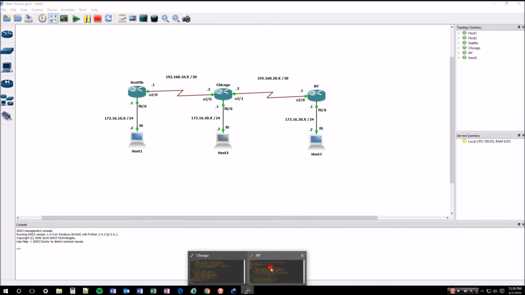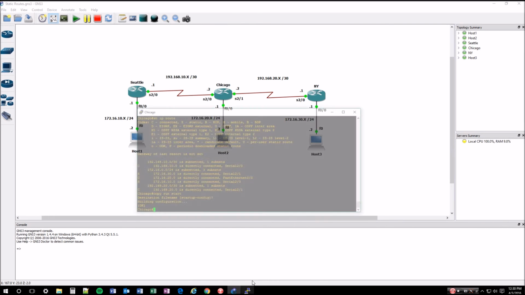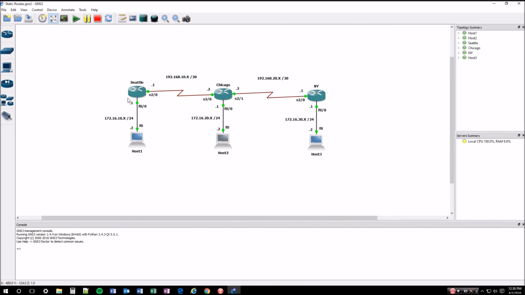Alright guys, thanks for watching my video, and in conclusion, basically we set up the 3 different types of static routes. You had your IP source to IP destination, you had IP source to interface, and the default static route. So I hope this is helpful, and thanks for watching.